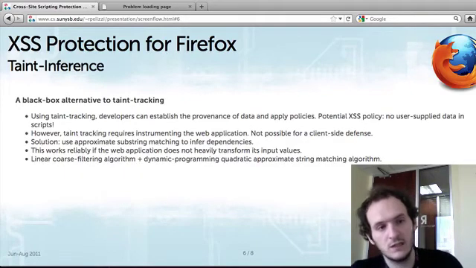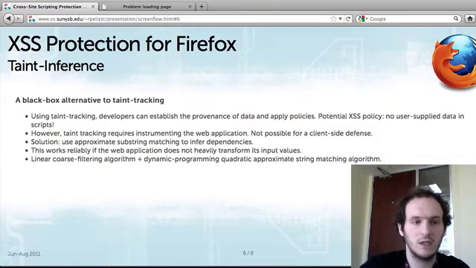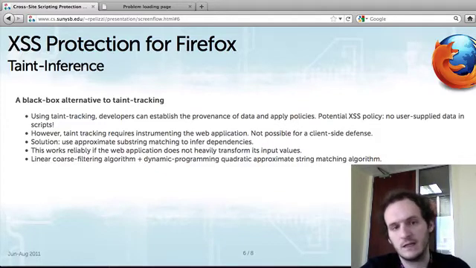The way we do this matching, the way we find these strings in substrings, is using taint inference. You can think of it as a black box alternative to taint tracking, which is a very popular technique to establish the provenance of data inside applications. But mostly you need the source code, and you need to instrument the web application to track the origin of certain data, so that when it gets used for sensitive procedures, a policy can specify whether it's safe that a user or an untrusted entity provided this data.